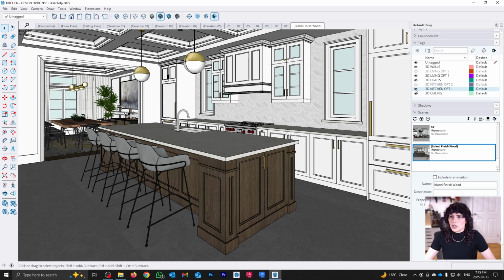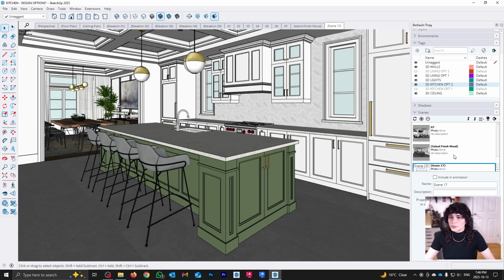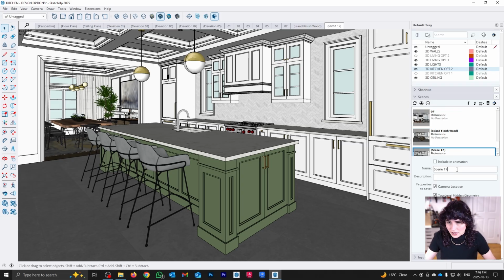So what I'm going to do is I'm going to turn off option 1 and I'm going to turn on option 2. And now when I create my new scene, this scene is going to have a different set of tags turned on and off. So I'm going to go island, finish, paint, right? And the best thing about this is the fact that because I created my second option scene from my first option, there is no camera change. The only thing that changes is the things that you turned on and off.